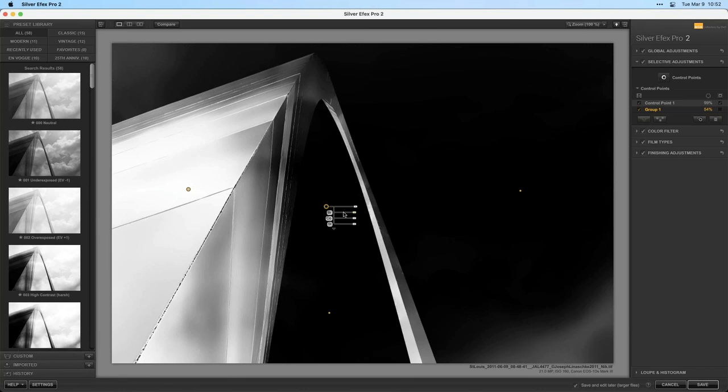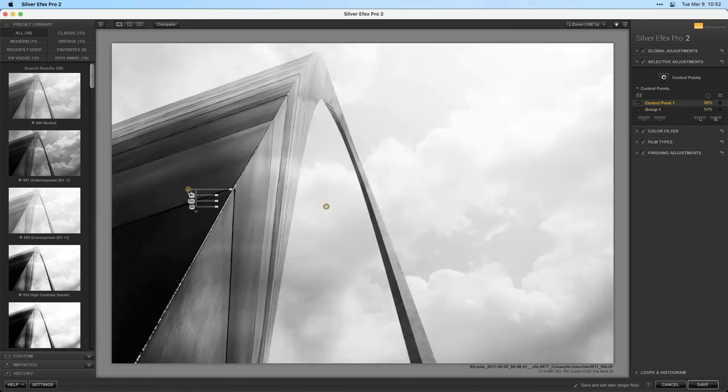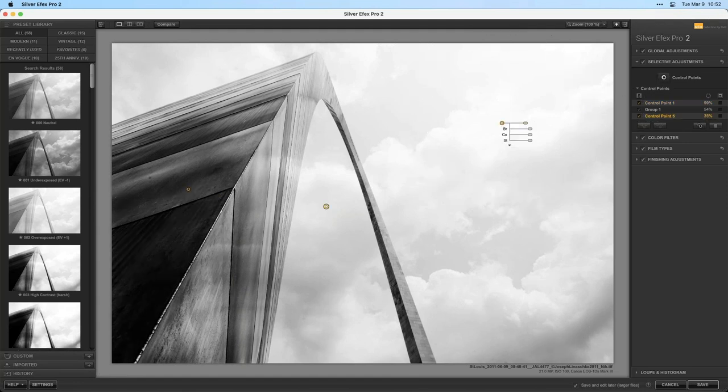Okay, let me reset that and let's get out of the mask view. And here's this one here. Let's add some structure to this thing. Oh yeah, look at that. That's so cool. It's really awesome structure showing up in the metal in here. I think it's just so neat looking. Okay, so we've got that. All right, now let's do something in the clouds. Let's add another control point over here. Make that nice and big. Crank up the structure in the clouds.